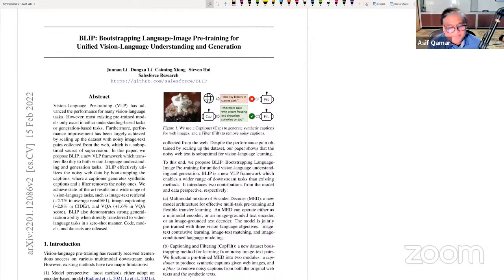So now let's look at the wording. After CLIP, the words vision as a language, ViT, visual transformers, etc., became quite common. A vision language pre-training. Why? Because when you train with a lot of data, what you get is a pre-trained model. VLP has, and this is a new terminology or acronym for your vocabulary, often used in research now, VLP has advanced the performance of many vision language tasks. However, most existing pre-trained models only excel in either understanding-based tasks or generation-based tasks.